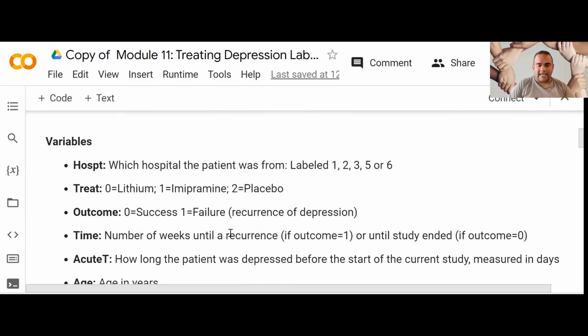What are the variables we have? Hospital, which hospital the patient was from? The labels 1 through 6. Why 1 through 6? Because we want to keep the identity of the patients confidential. What are the treatments? 0 for lithium, 1 imipramine, and 2 for placebo.